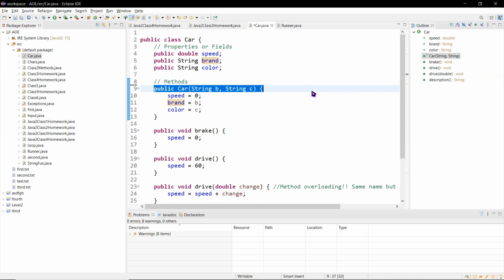Very, very close. New car. I'm a little bit hesitant on what's inside those parentheses. Like, what is B and C? Right.